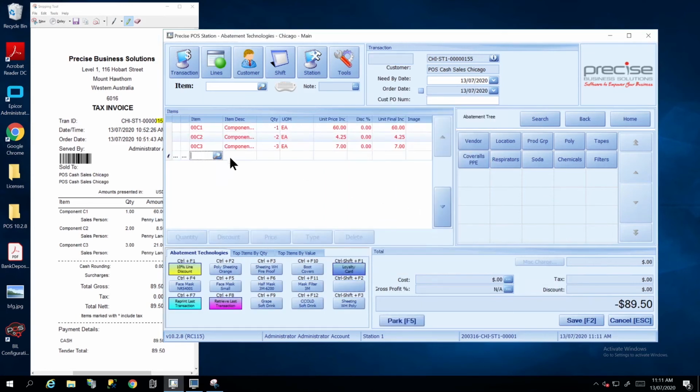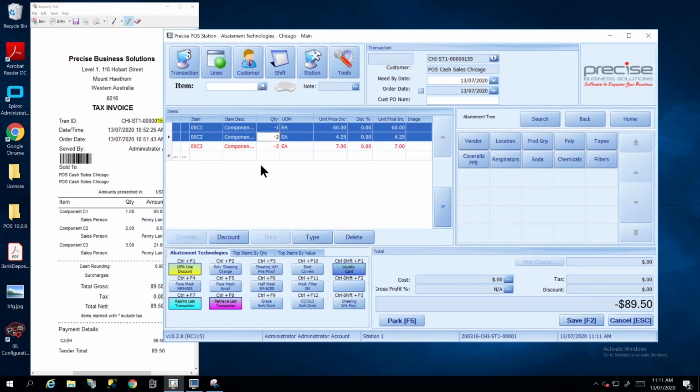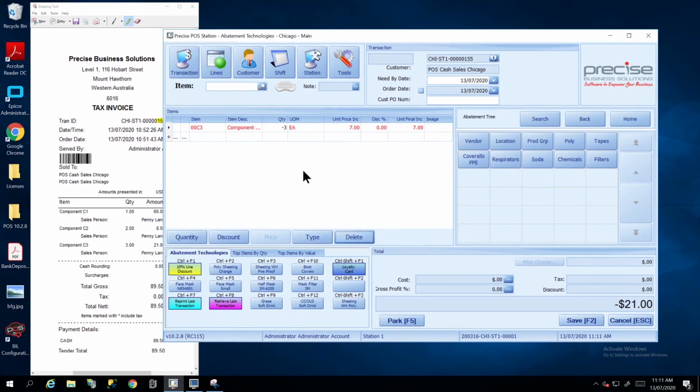Now, slightly different to our first example, the entire transaction has imported back into Precise POS with every line as a return line by default. If they only wanted to return one of those items, let's say they were only wanting to return the item 00C3, what they could simply do is highlight the other lines and delete them, and that would just leave us with just the third item, 00C3, to be returned, which is fine. So that's how you would do an auto return where the entire transaction, or perhaps certain lines within an entire transaction, need to be returned.